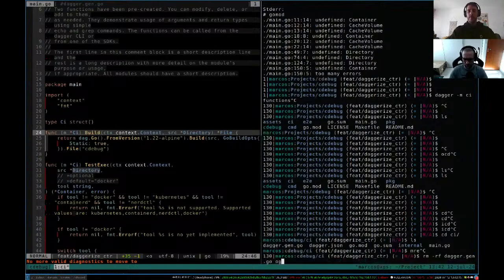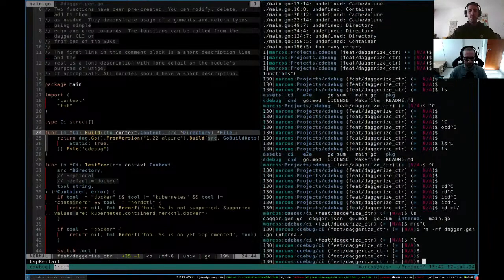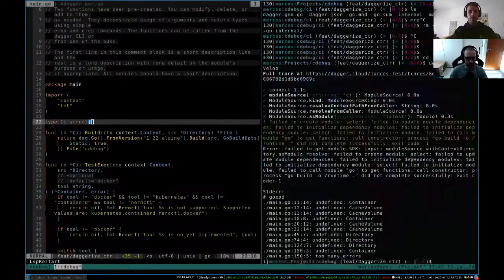I want to regenerate everything, so I can see my editor failing and see what to fix. So I'm going to remove the internal gen, and then restart the LSP. And if I do develop, this should fail again.